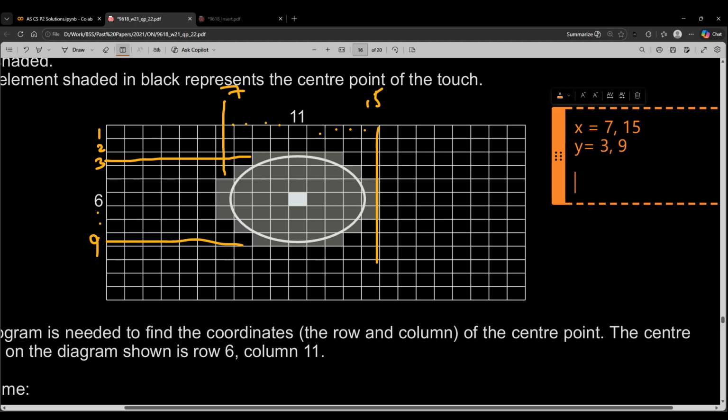This is literally simple math. So you have to find the mid x. You just have to add them and divide by 2. So 15 plus 7 divided by 2. And the mid y is also going to be equal to 9 plus 3 divided by 2.